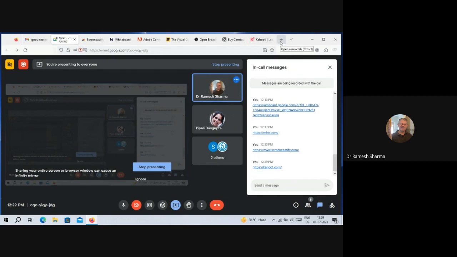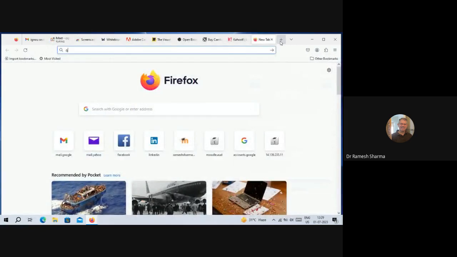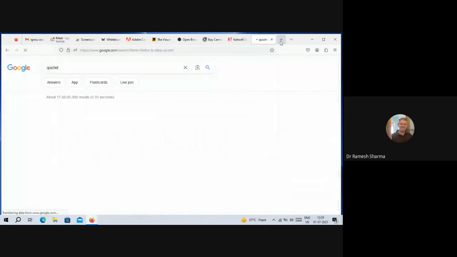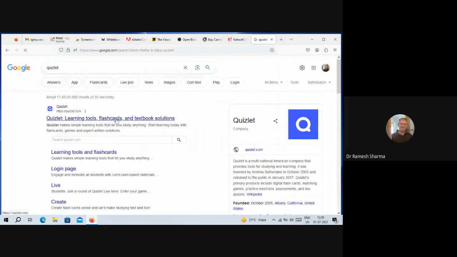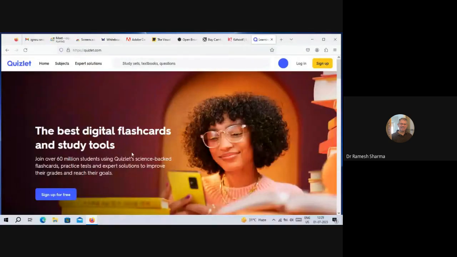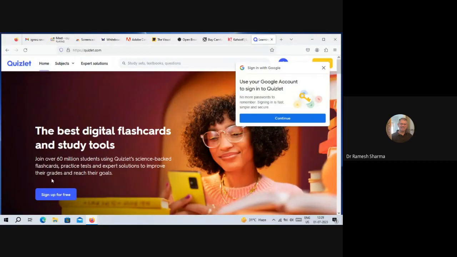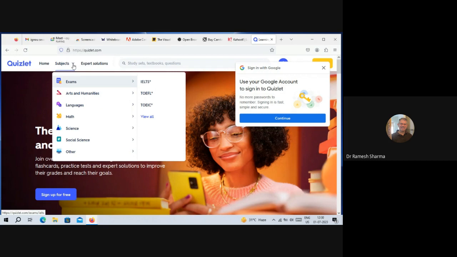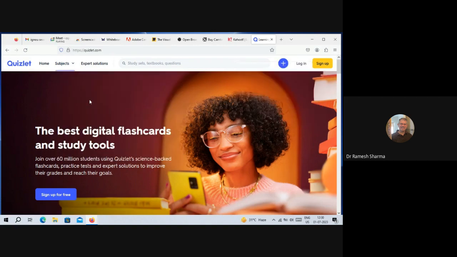And there is another one. It is called Quizlet. So here, learning tool, flashcards, textbook solutions, the best digital flashcards and study tools. 60 million students using Quizlet, science-backed flashcards, practice tests, etc. And you can see subjects, all subjects. For examinations, IELTS, TOEFL, art and humanities, philosophy, history, film, language, Spanish, mathematics, science, social science, and then others like computer skills, etc. Whatever you want to use it for, you can use it.